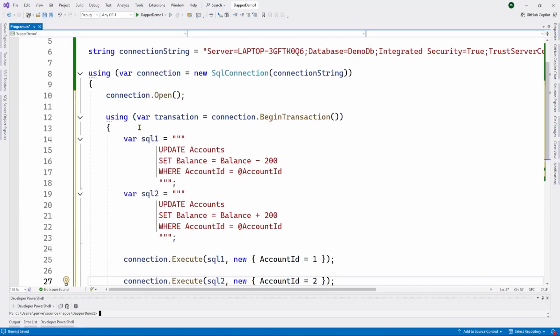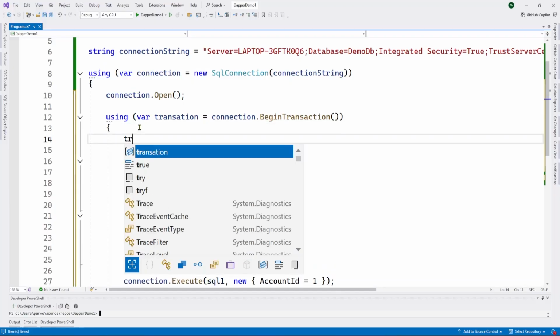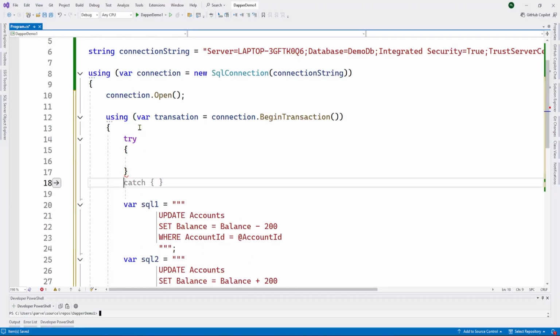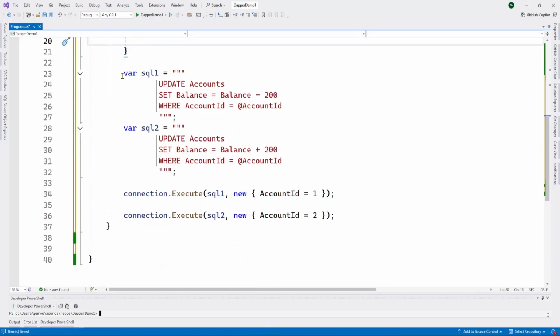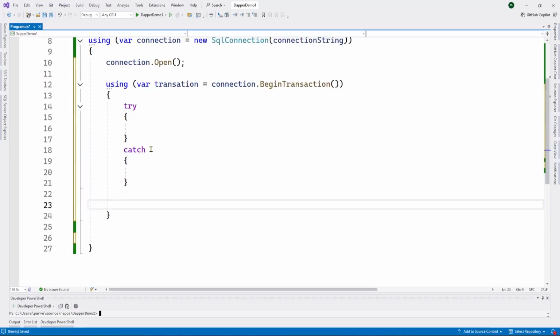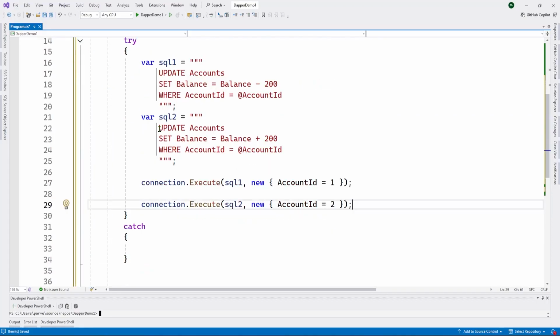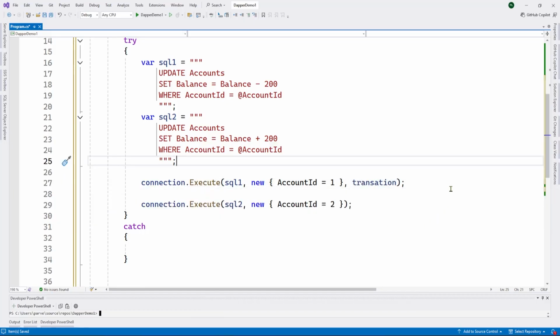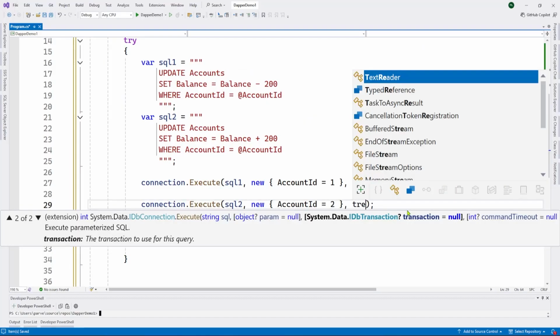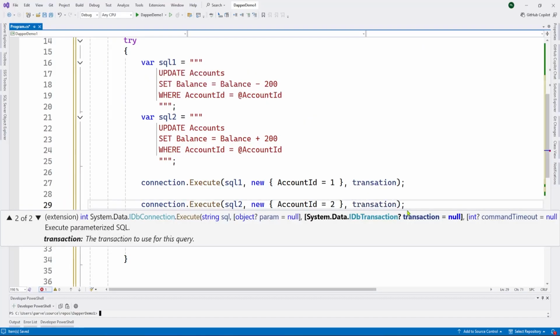Now what is the next step? Next step, I need to use a try catch block because I should be able to roll back in case of any errors. So I'm writing a try catch block here and I will copy this code again and put it in my try block. Okay, and when executing these queries, I need to pass one more parameter. So I can pass the transaction parameter here. So we will execute our commands using this transaction which we have created here. Similarly, for the second query also, I will use the transaction as my third parameter.